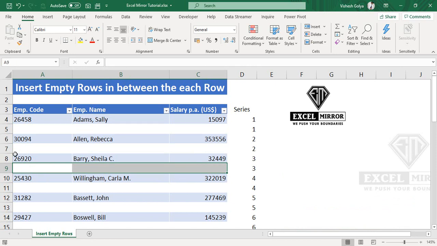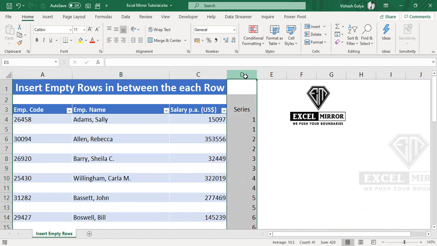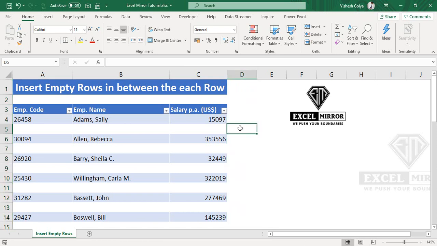Now column D is no more required for us, so I'm just selecting the column and deleting the values, and our task is done.